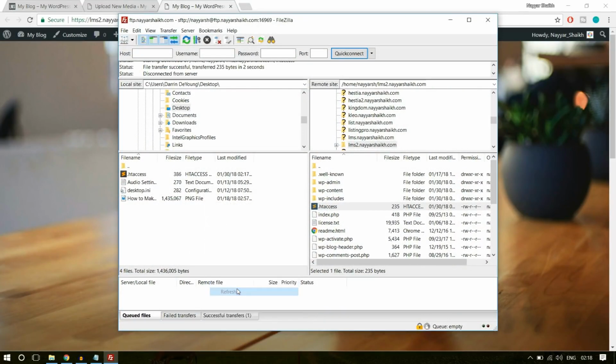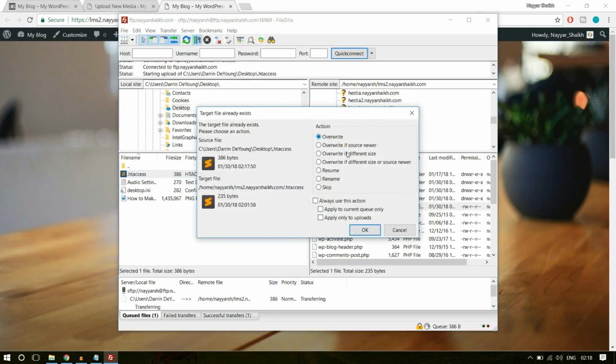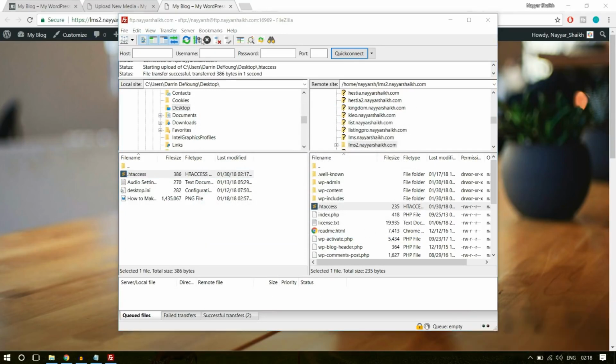You just right click and refresh, then again drag this .htaccess file to your web server. It will ask you to overwrite the file. Just select overwrite and click on OK. Okay, it says transfer finished.